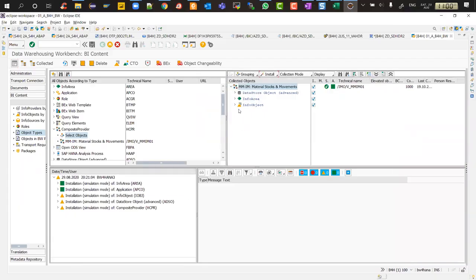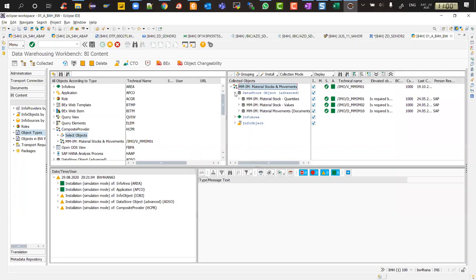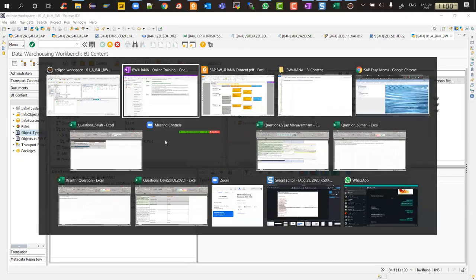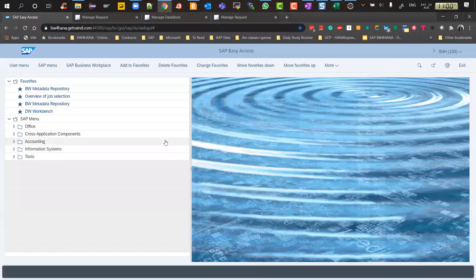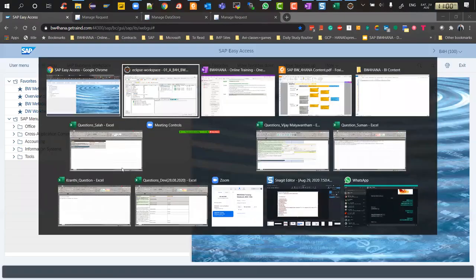Right now, I think this is the simulation, but if you don't put in the transport request, then it will go to $TMP as your temporary package. So process wise, it's the same. As you can see, there's no change in business content activation. The only difference is that you can activate it from the web also using SAP GUI for HTML, but that's the only thing about it.